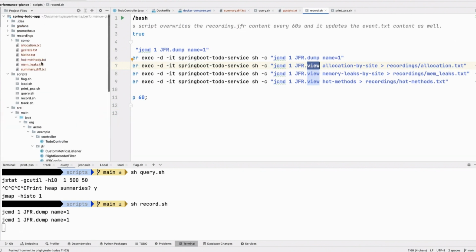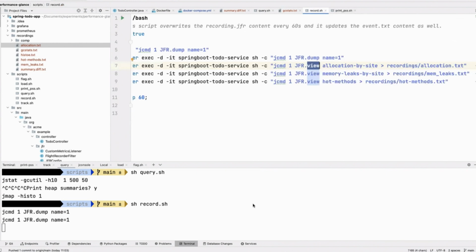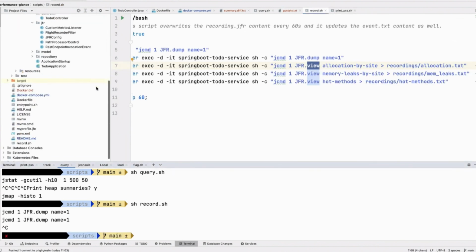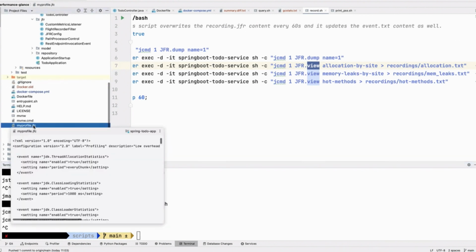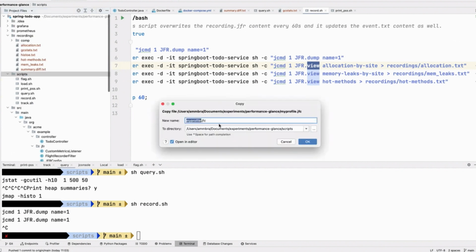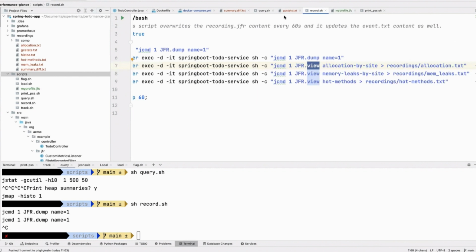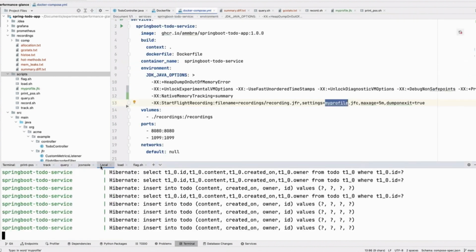So first of all, let's go to allocation. Didn't. One sec. I think I know what I forgot. I should have moved my profile next to the scripts. Okay, sorry about this.